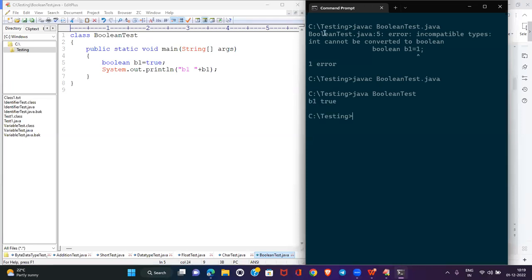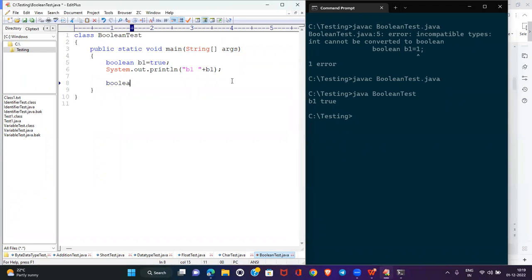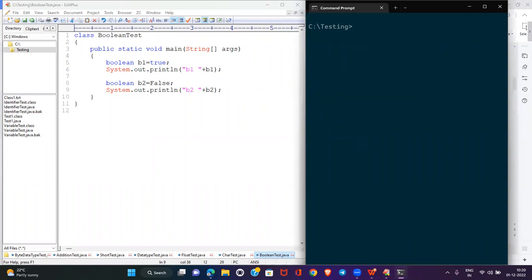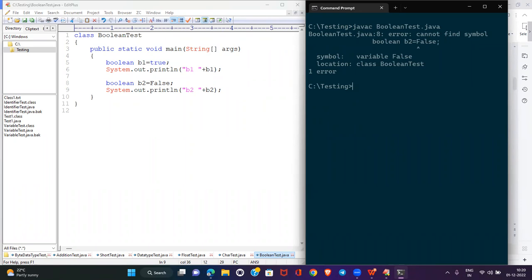If I say boolean equal to, what will be done? What will be the answer? False. Save everything. Let me compile. What is it saying when I compile? Cannot find symbol.